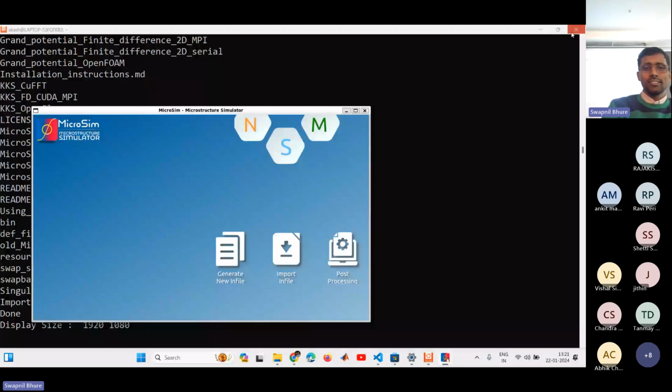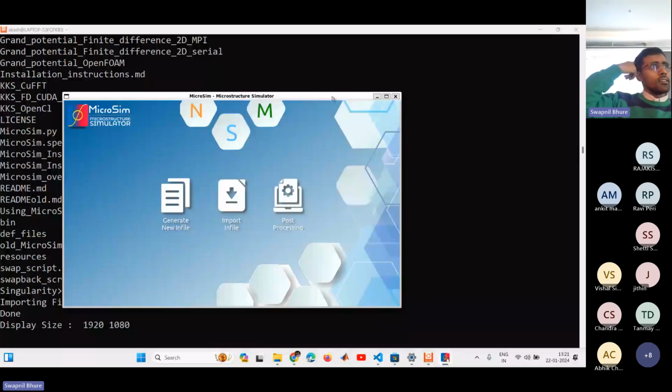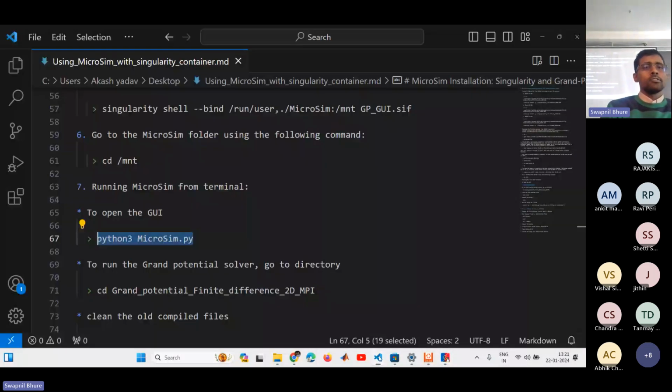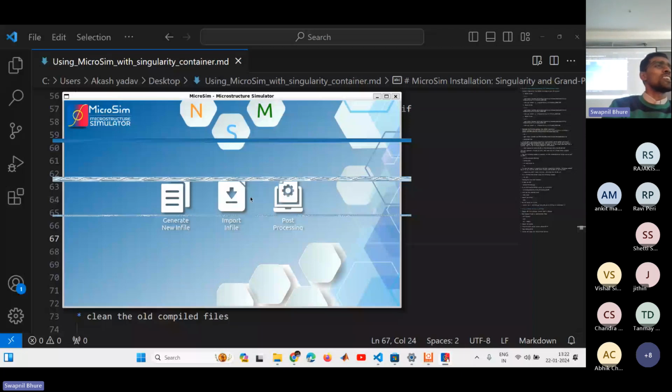So if you see this, sorry, this is because of the graphics driver of Windows. Do you guys see this? Okay. So after the Singularity shell bind, you're supposed to do cd /mnt and then python3 microsim.py. If you are able to see this particular screen, then you can clap for yourself that you were able to follow through all the instructions and open this. After this, no more of this kind of stuff.